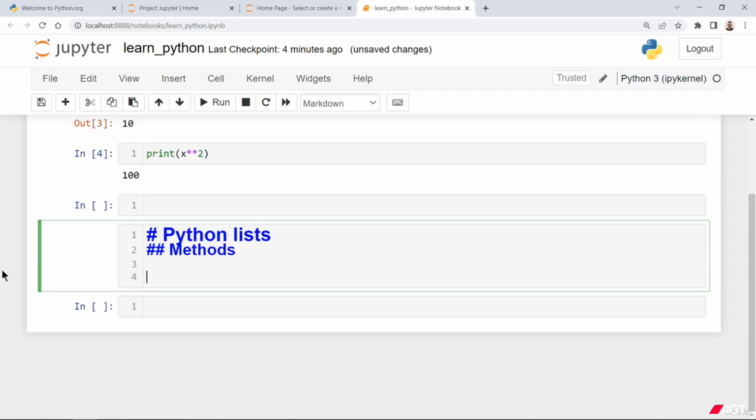You can make the text bold by using 2 stars before and after it. If you use a single star, the text will be in italics. For example, 2 stars and the text. This is an example of bold and italic text.